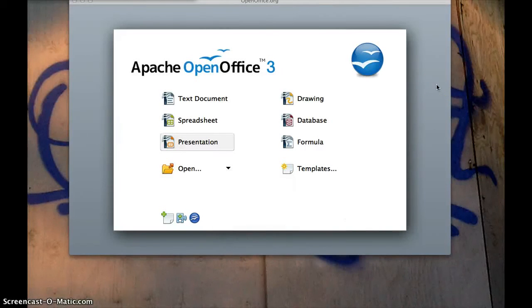Hi, my name is Edwin Yee, and I'm going to be training you on how to use this software called Apache OpenOffice 3. At first glance, it basically is very similar to Microsoft Office.